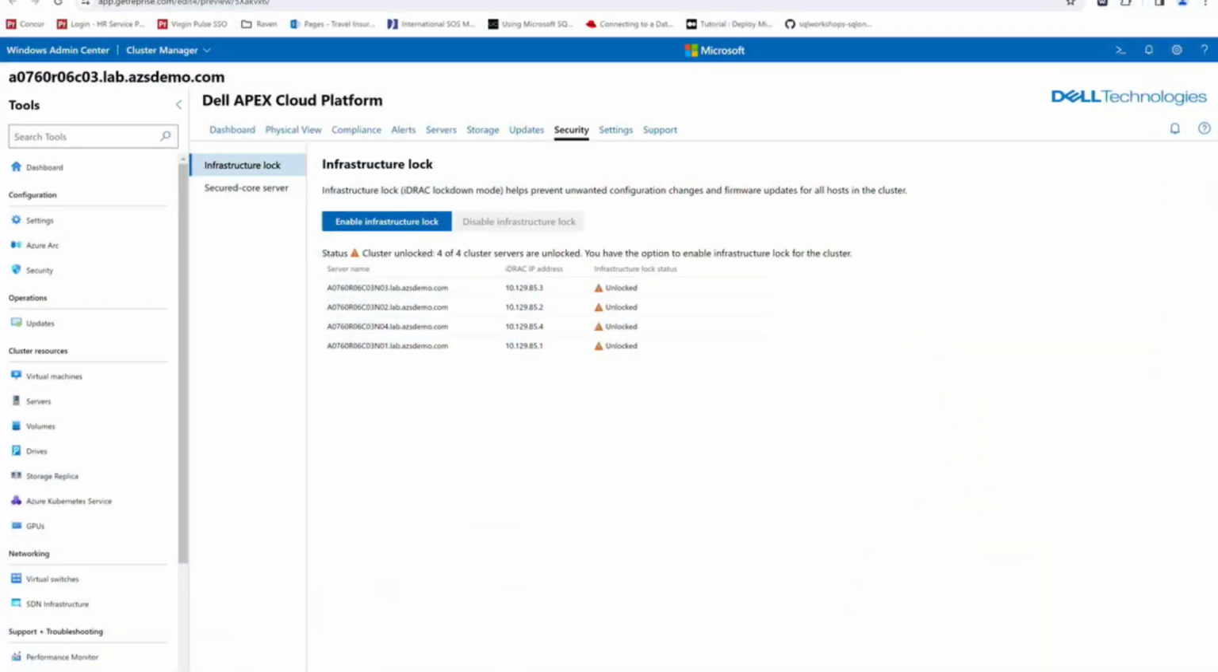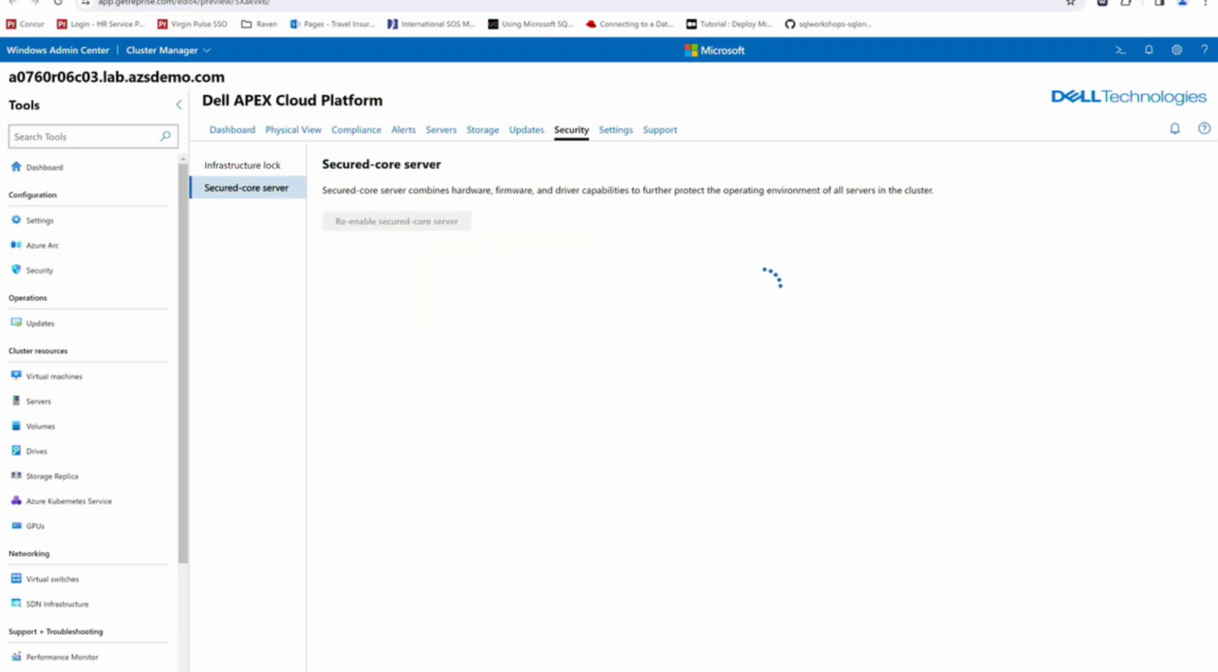Security, so with the Azure side, we have the concept of what's called infrastructure lock, where you can prevent changes to important settings within BIOS and iDRAC. Those settings can't be changed while the infrastructure lock is on. We also have support for secured core server.